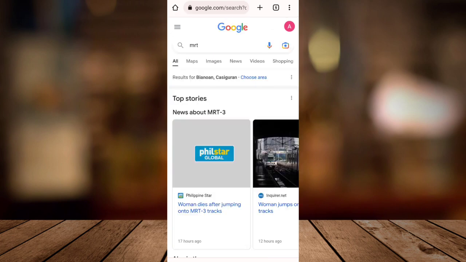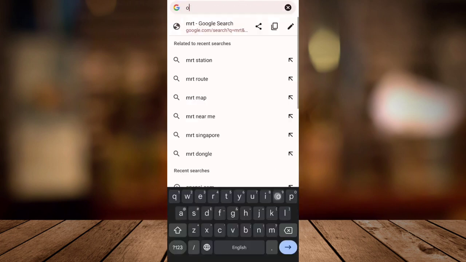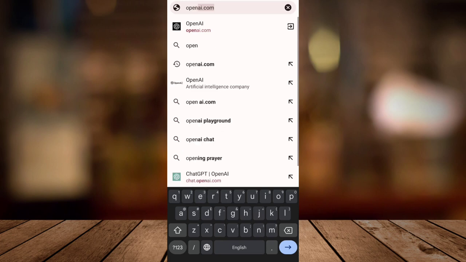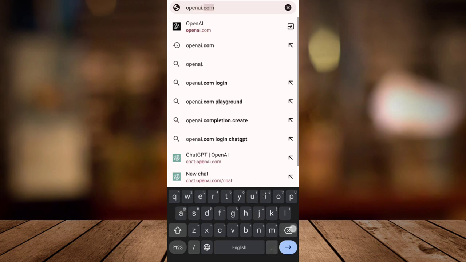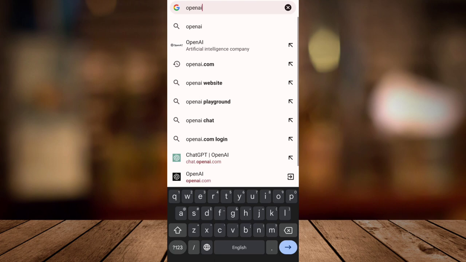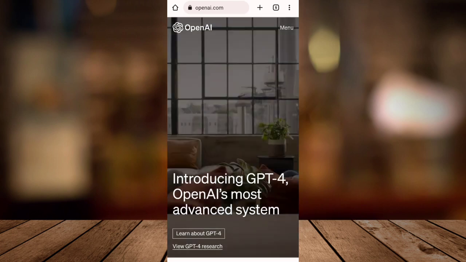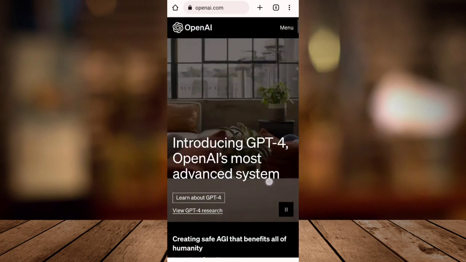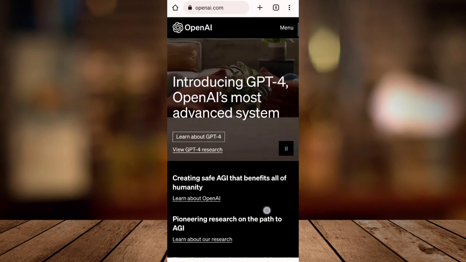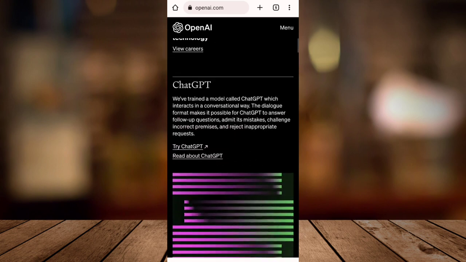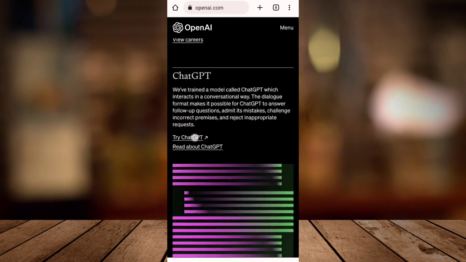So open your Google Chrome on your smartphone and here on the search box, search for openai.com. And then on the first link, tap on OpenAI, and as you can see here, the homepage of OpenAI, which you need to scroll down, then tap on Try ChatGPT.